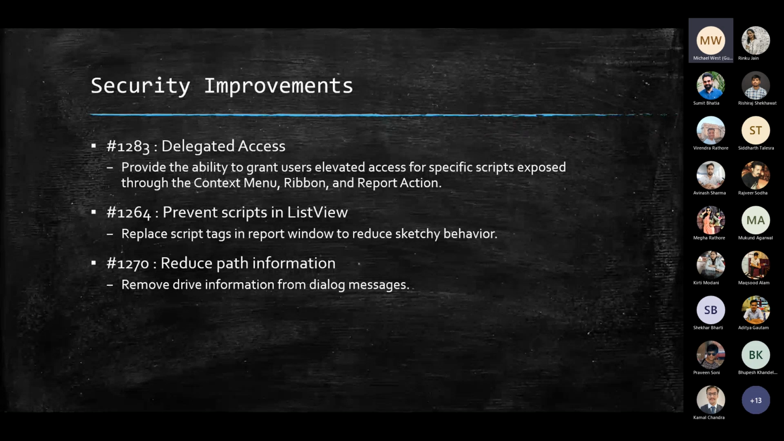So I'd say there's probably two or three primary security changes that are taking place with this module. The one that I'd like to present on today is related to delegated access. But the other two are more around enhancements to the UI that reduce information disclosure or reduce the risk that someone using SPE will inject scripts into dialogues and things like that.